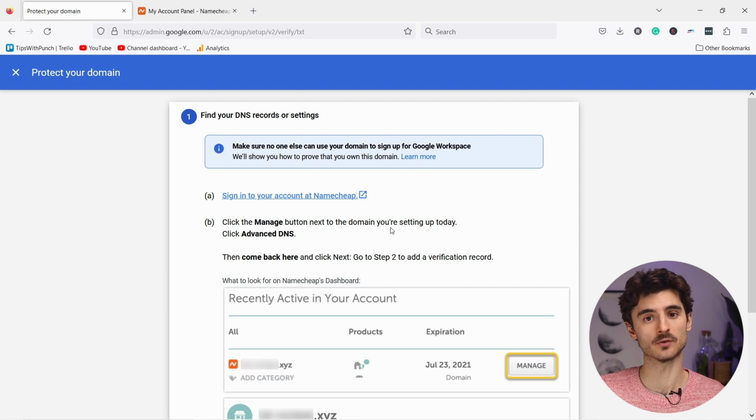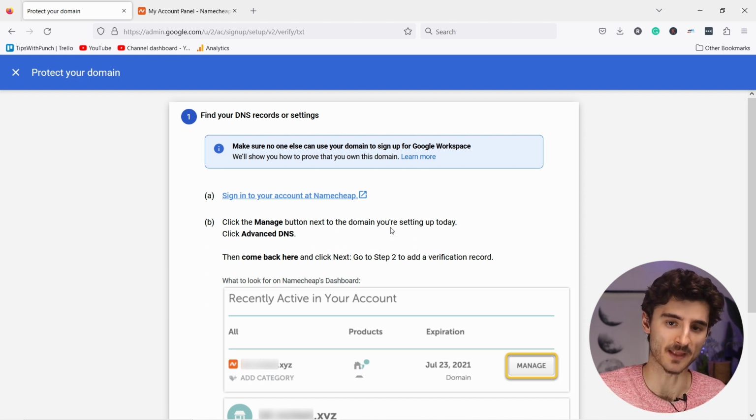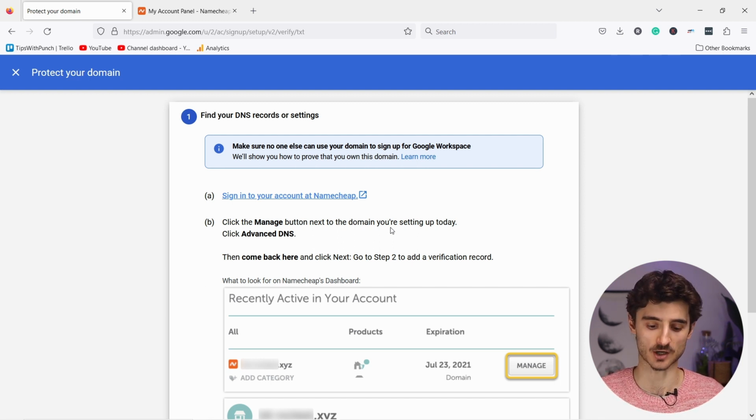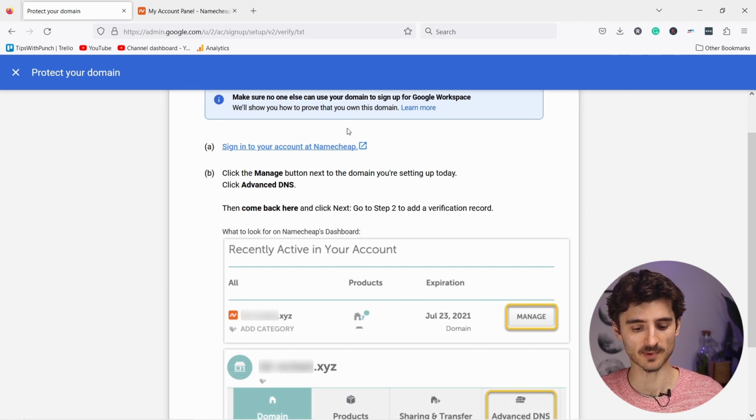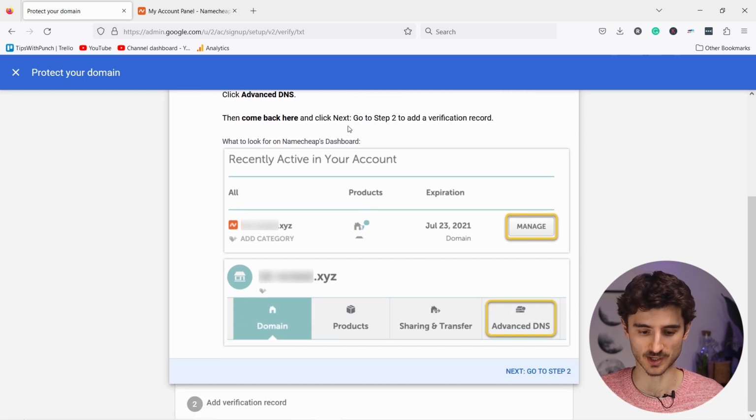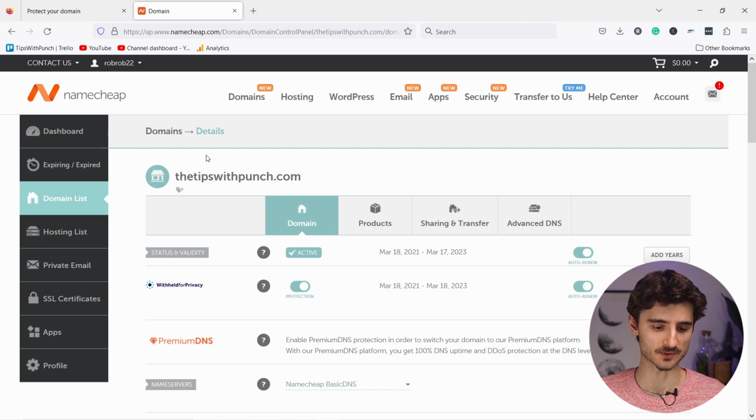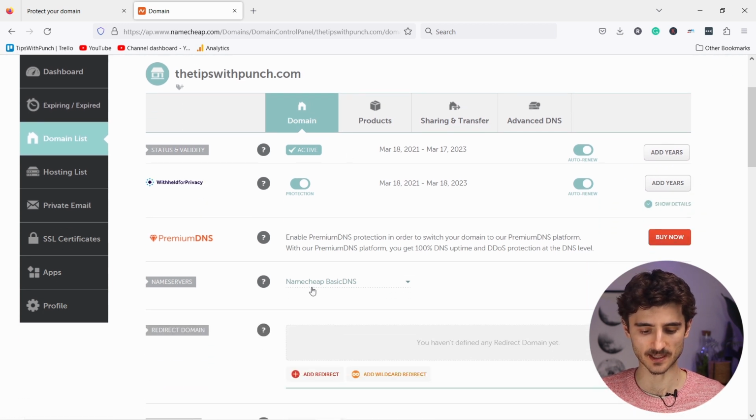The cool thing is that Google recognizes where you bought your domain name from, and it gives you the instructions here. So I bought it from Namecheap, and they have very clear instructions here. I'm already logged into Namecheap, and here on the left, I'm inside the domain list. Just need to scroll down and see if this is set to Namecheap Basic DNS.